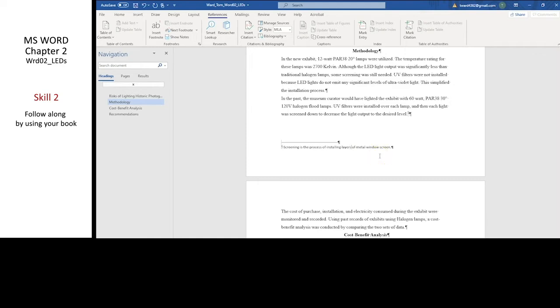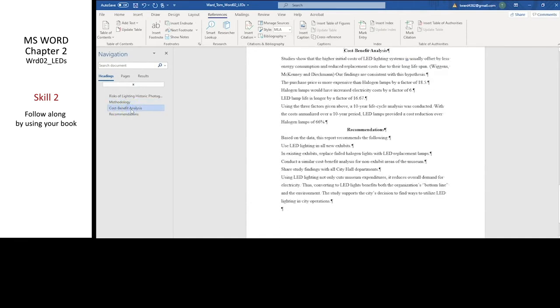And now we want to navigate to the cost benefit analysis section. If I come over to my headings, there's the heading cost benefit analysis. I'll click that. And what am I looking for here? I'm looking for "LED lamp life is longer by a factor of 6.67." So I'm looking for where that sentence ends, which is here.